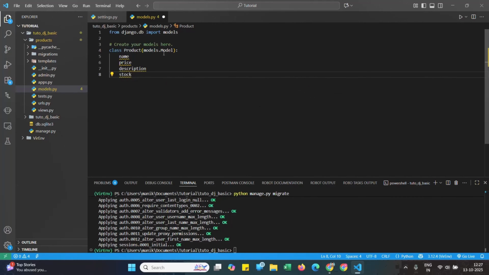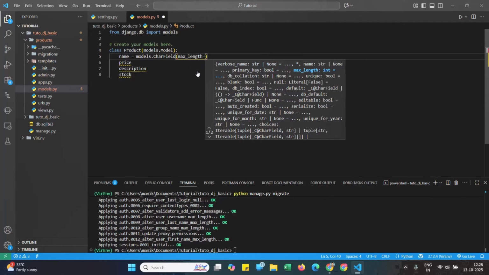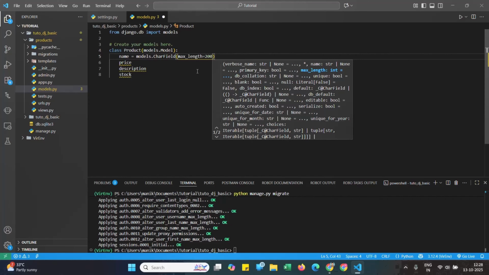The next step is to define the data types such as integer, string, and float, along with constraints like max length, null, and default. For each of these, we will assign the appropriate Django model fields. Name: models.CharField with max length 200. The max_length equals 200 constraint ensures the product name cannot exceed 200 characters in the database.